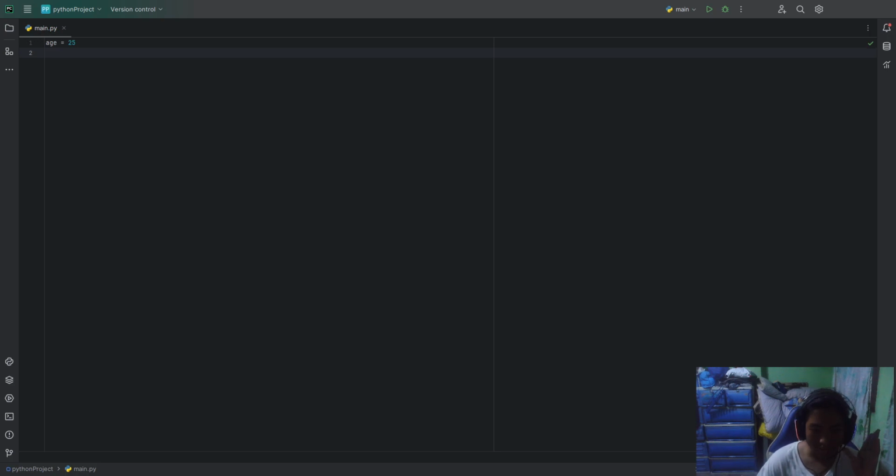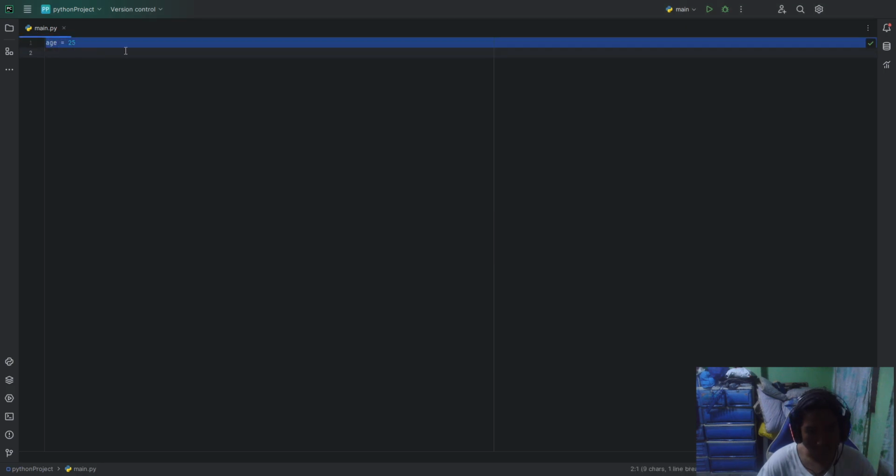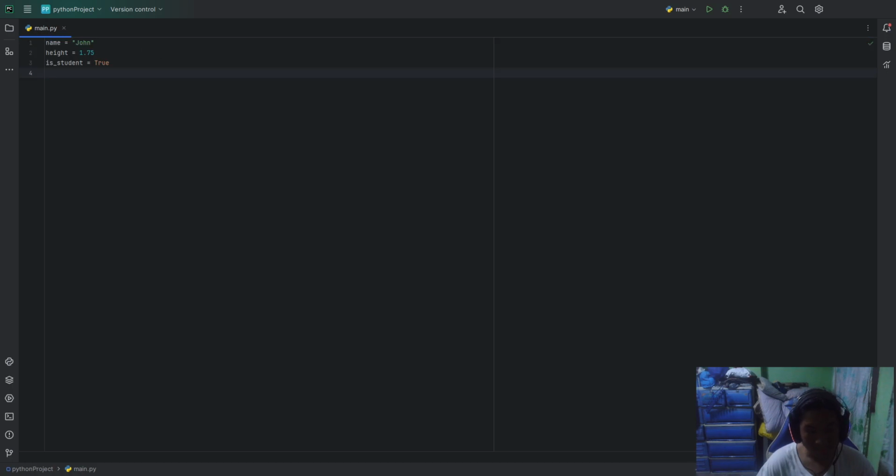Now, on to variable types. Variables can hold various types of data such as integers, floats, strings, and more. For instance, here, name is a string, height is a float, and isStudent is a boolean.